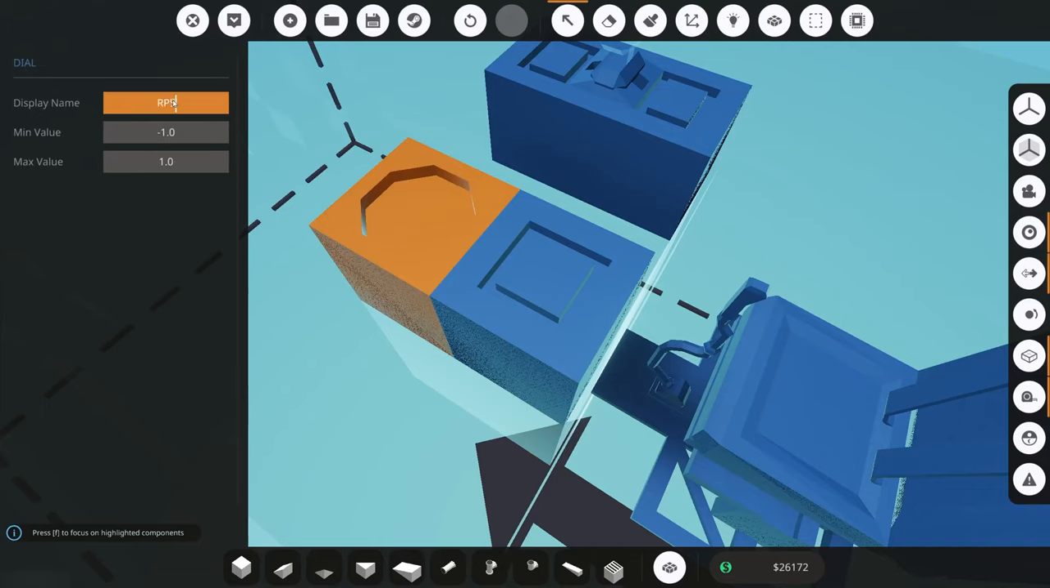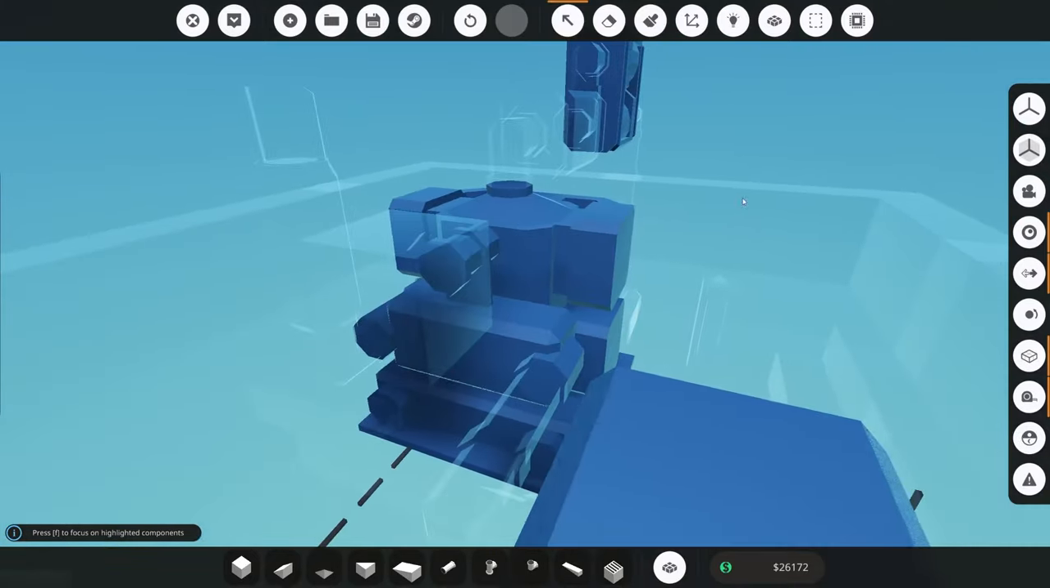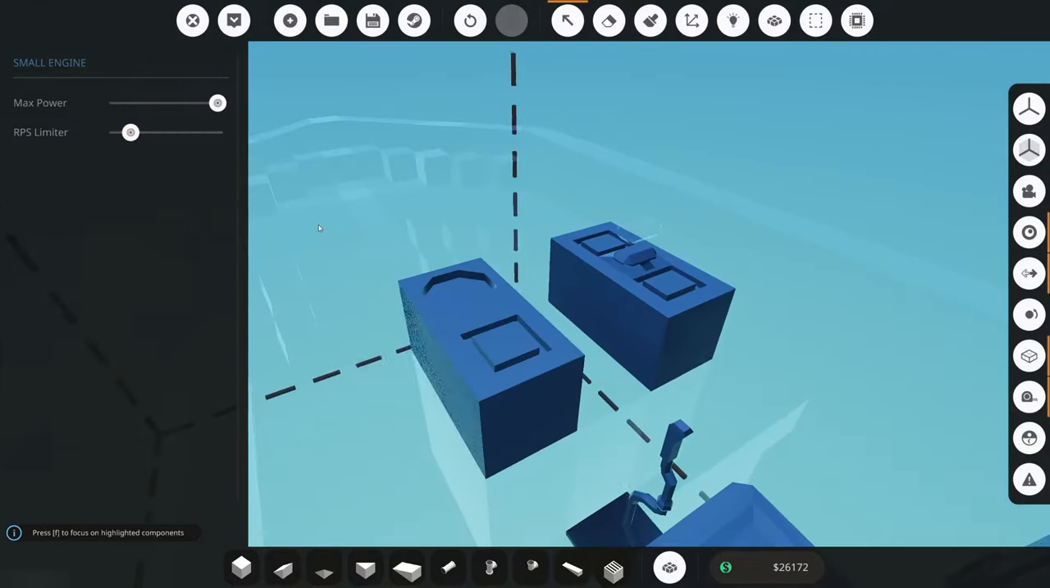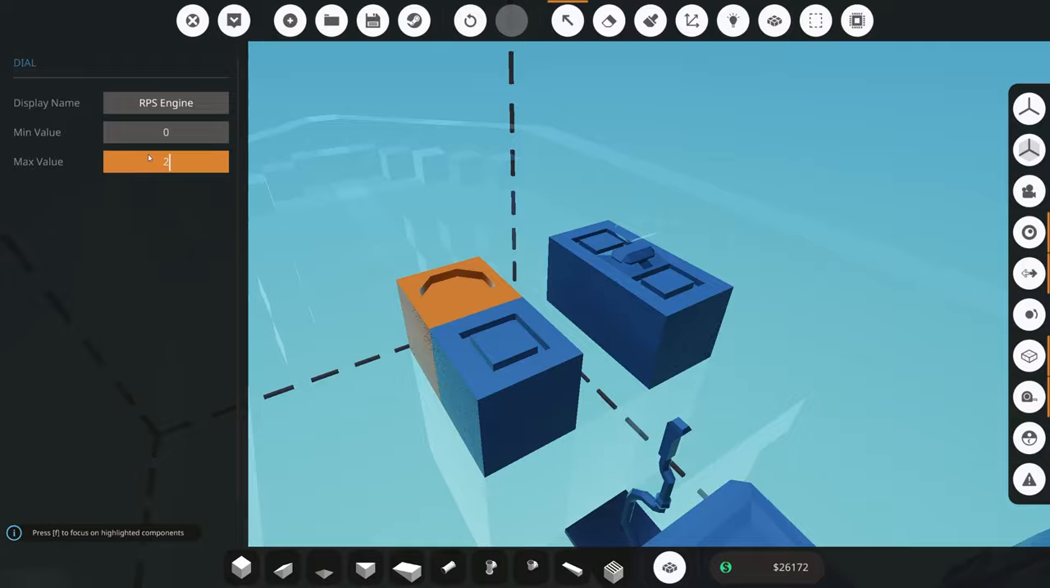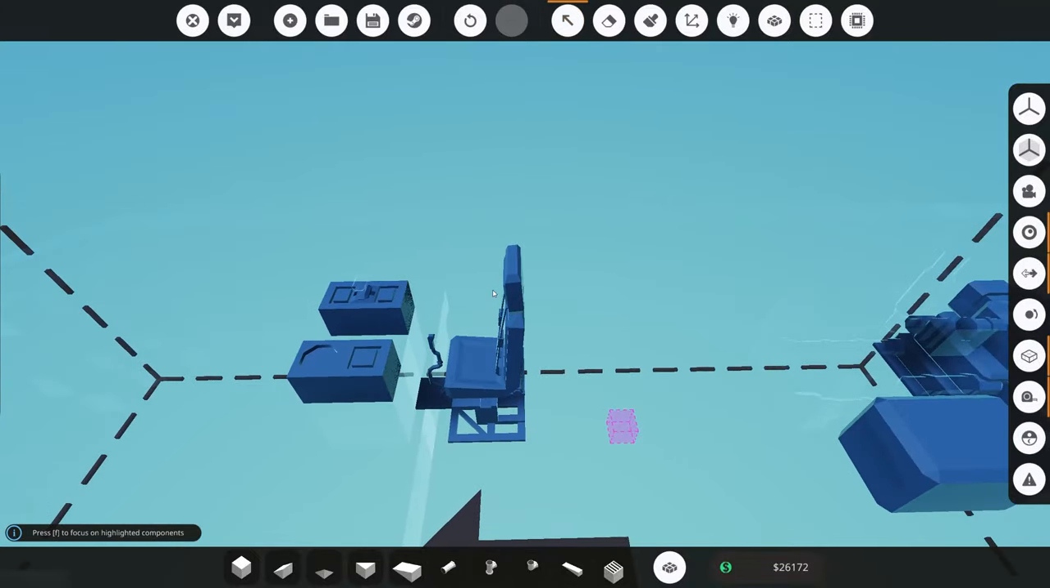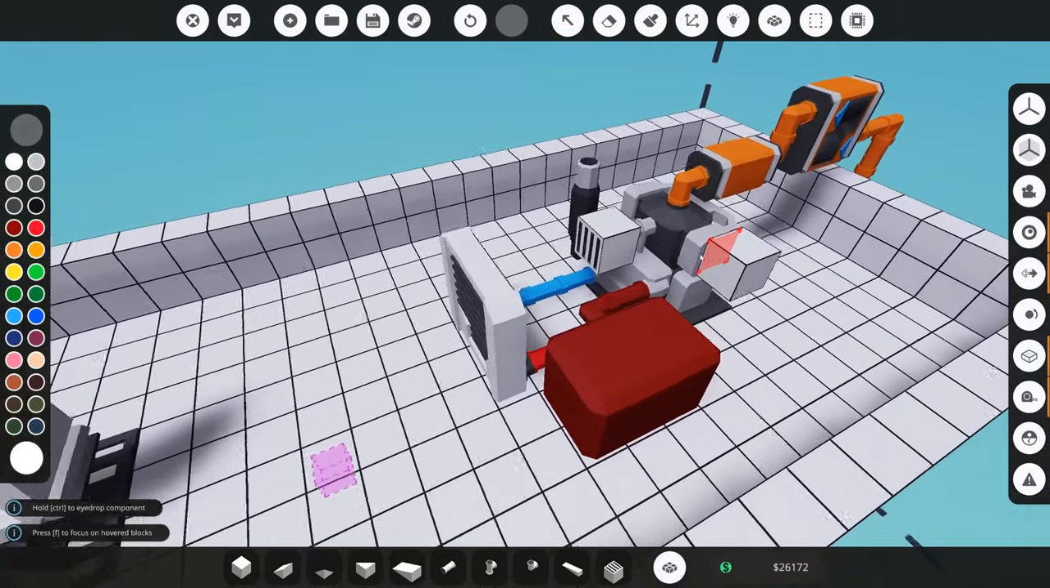We can say this is RPS engine and we can go and put a range in here. So I know that the minimum range of an RPS is 0 at the moment that we're going to be reading, and the maximum can be anything. But if I go into my settings for my engine, I can see the maximum RPS that I'm allowing it to go is 20. So there's no point to go any higher than 20 on our RPS value here. Perfect.